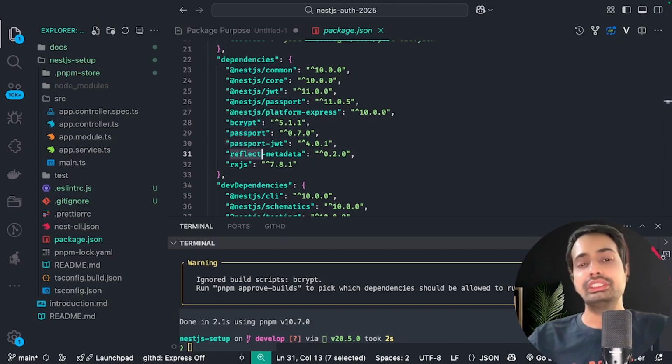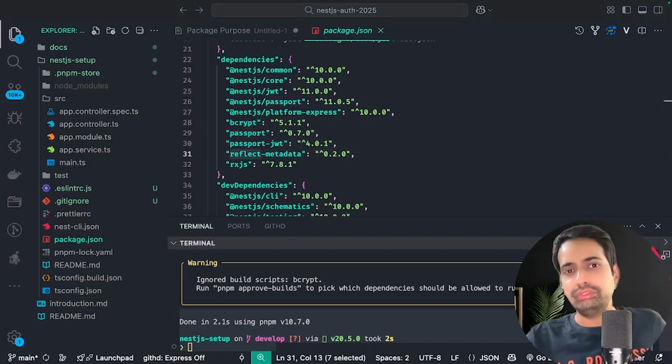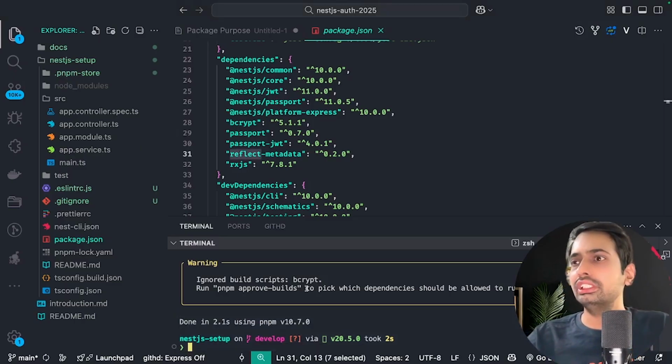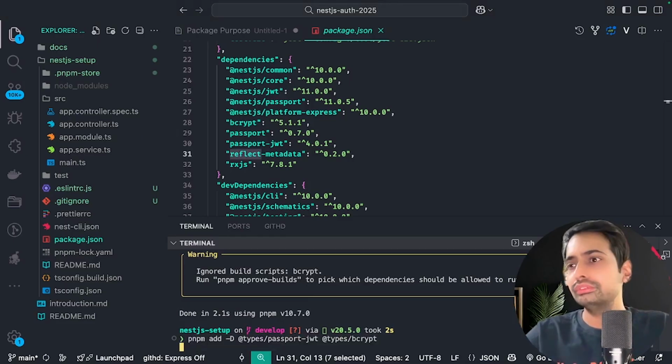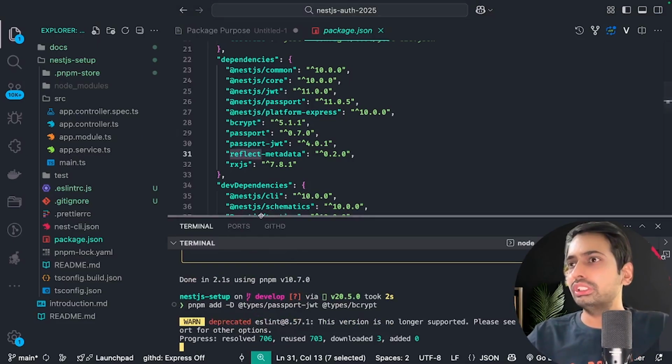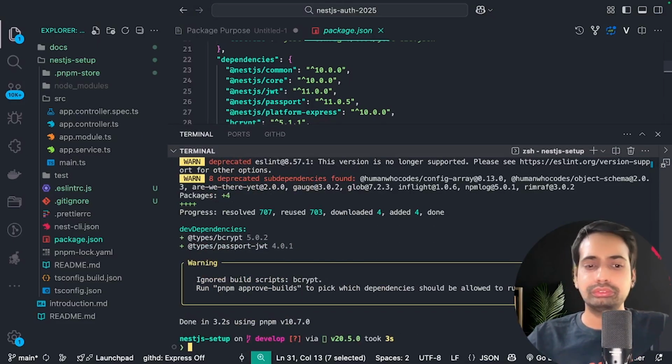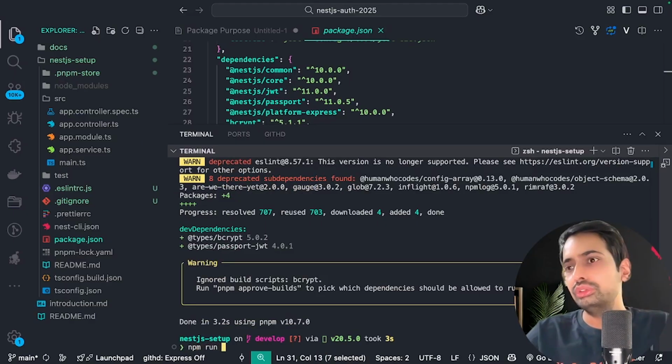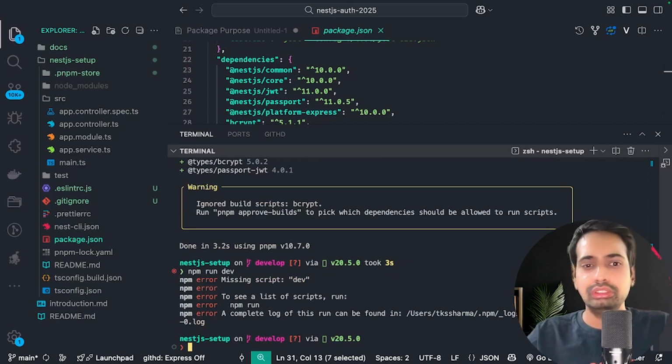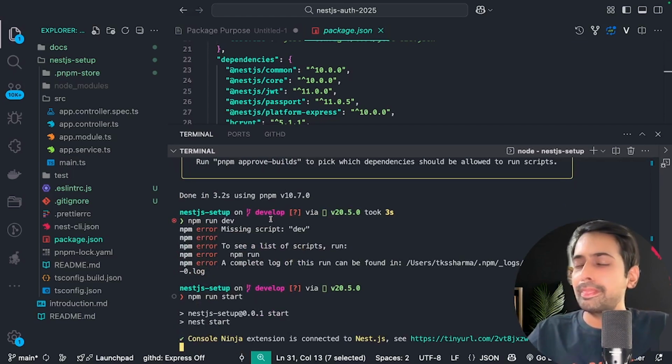Now we can start writing code. So this is a basic setup, what all things we need. These are the core dependencies, and dev dependencies also we can add. I think I have not added them. Types passport and types bcrypt. Our setup is kind of complete because we are just using a basic scaffolding. You can do npm run dev, npm run start. That will start my application.